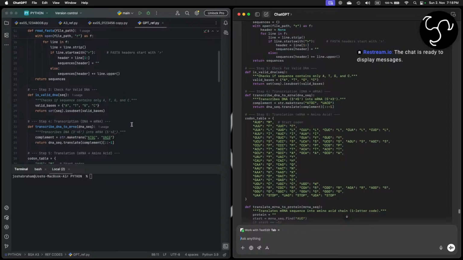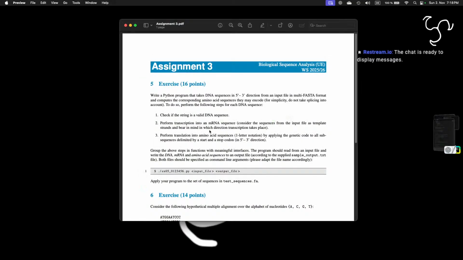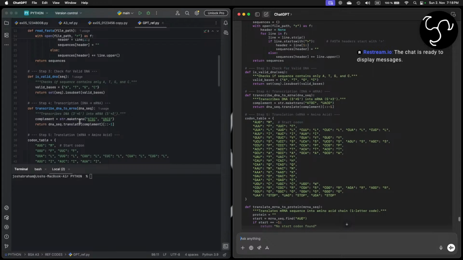Okay, transcription, DNA to mRNA. Define transcribe DNA to mRNA. The write-up takes a DNA sequence in 5' to 3' direction from an input file. So, according to the question, the DNA is in 5' to 3'.